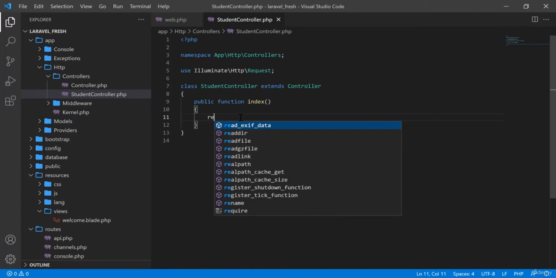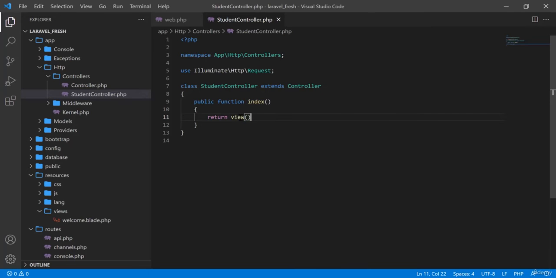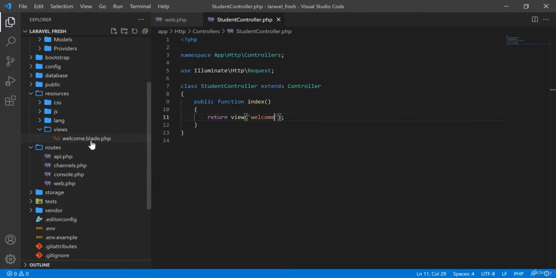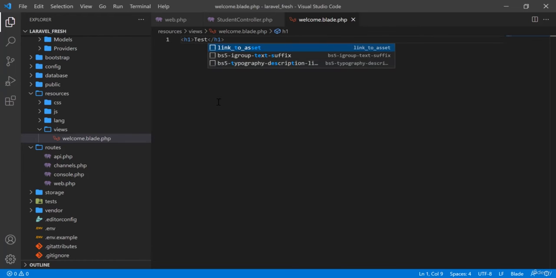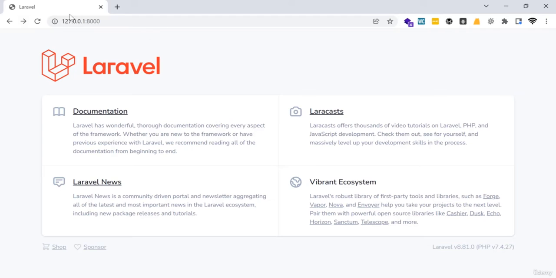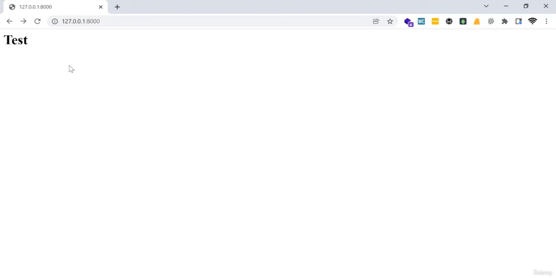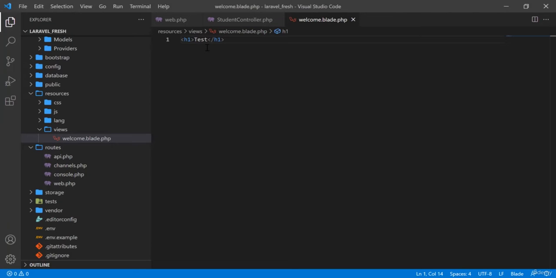I will now return the view, return view, and suppose this is the welcome view. That welcome view is here. I am going to remove this and write Test, okay? I am going to test if it is running. Now I am going to refresh the main home page, and you see that the text is Test. So this is working.